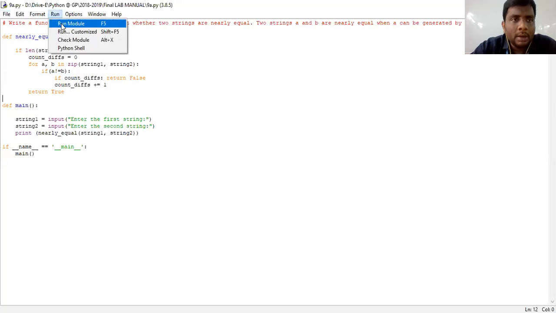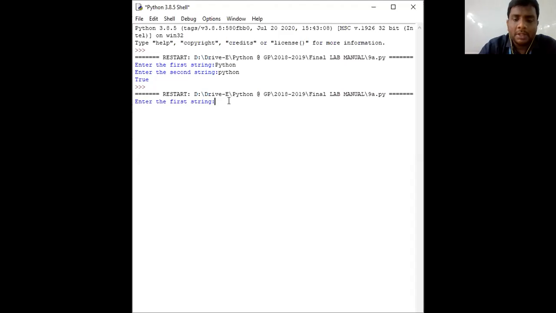Let's execute the program. So this is the program, right? Go to file, save, run module, stop sharing. See, enter the first string. Again I shall take Python. Now here I shall mention two differences, where p is in lowercase letter and y is in uppercase letter: pYthon.